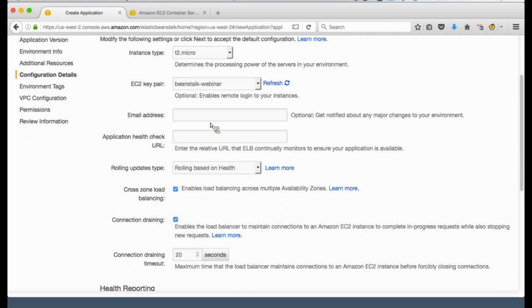Some other options. Elastic Beanstalk creates an SNS topic for you by default when you launch an environment. That SNS topic will notify the email address that you put in here of status changes to your environment. So if your application health goes from OK to degraded, you'll get a little buzz in your pocket that lets you know that something happened, and you can do something with that information afterwards.